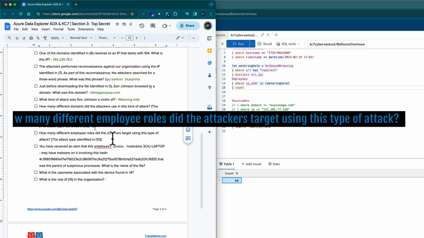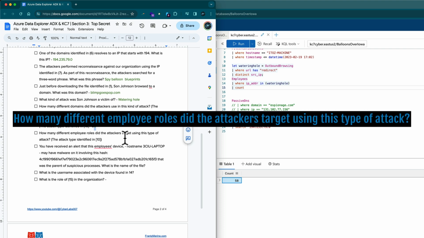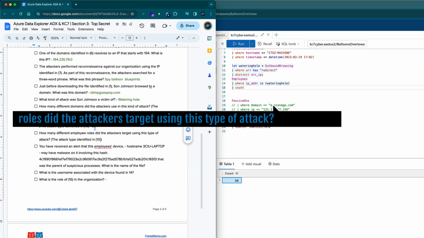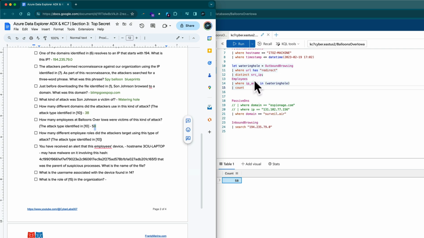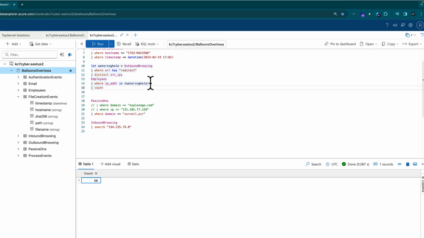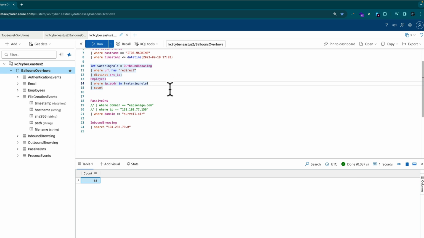How many different employee roles did the attackers target using this type of attack? The one that was identified in 10, also the watering hole attack, this question here. So this is super easy at this point. So we have employees, we have where IP address is in watering hole. Let's go ahead and get a distinct row. So we know what that looks like.